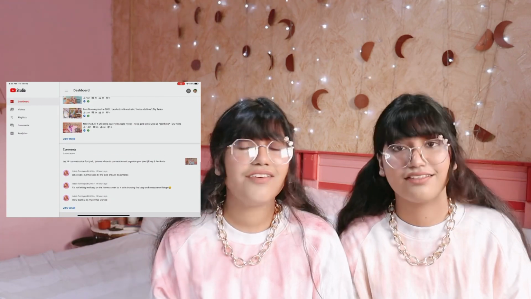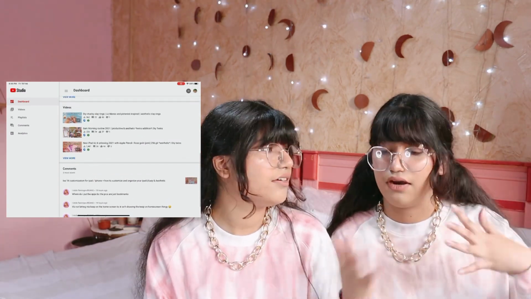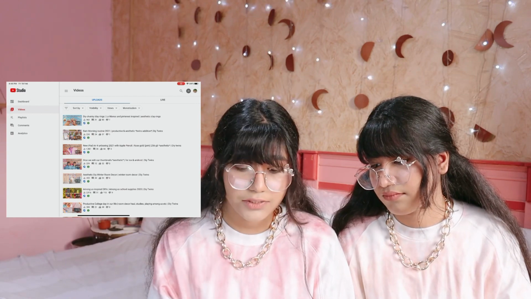Next we have the App Store and YouTube Studio. You guys know that YouTube Studio is a must-have if you are a YouTuber, and opening it, you can see it has a really nice dashboard and the comments. We use this app a lot to reply to all of your comments, and it also has analytics options, so you can see the analytics and stuff like that too.